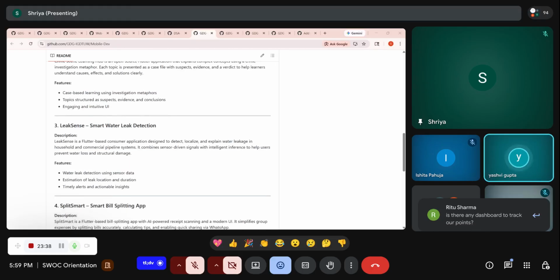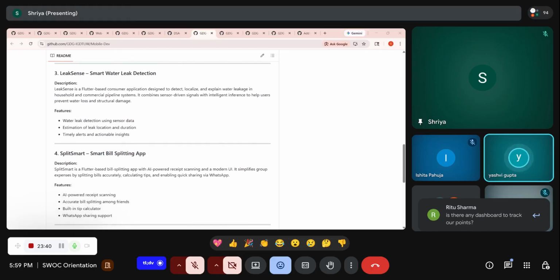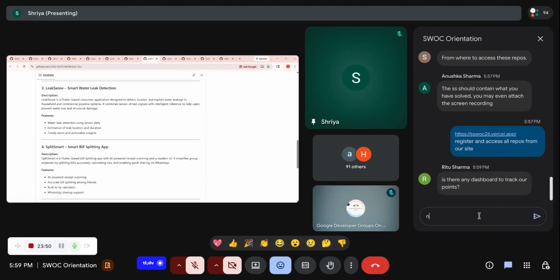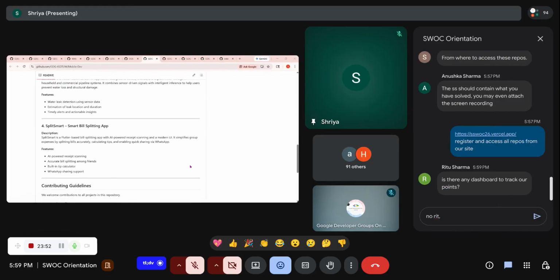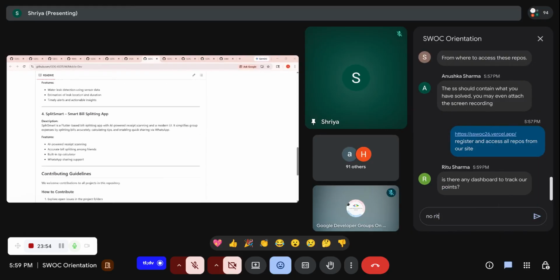Let's move on to the next one, which is LeakSense. It is an application that helps users monitor and understand water leakage inside homes or commercial spaces. So this app is mainly for those who want to work on a more practical or real world app design.